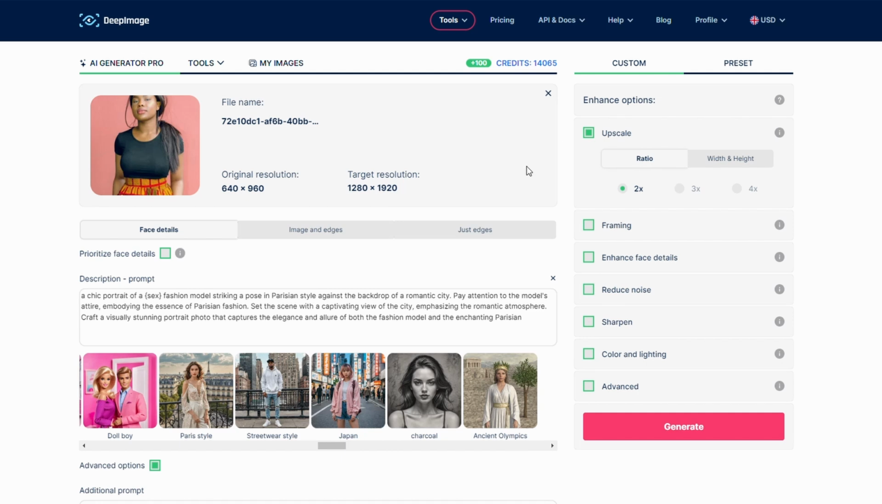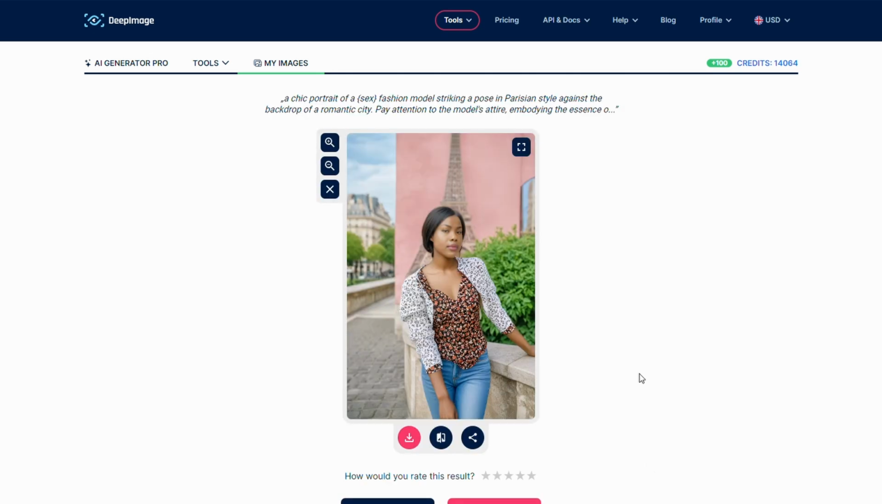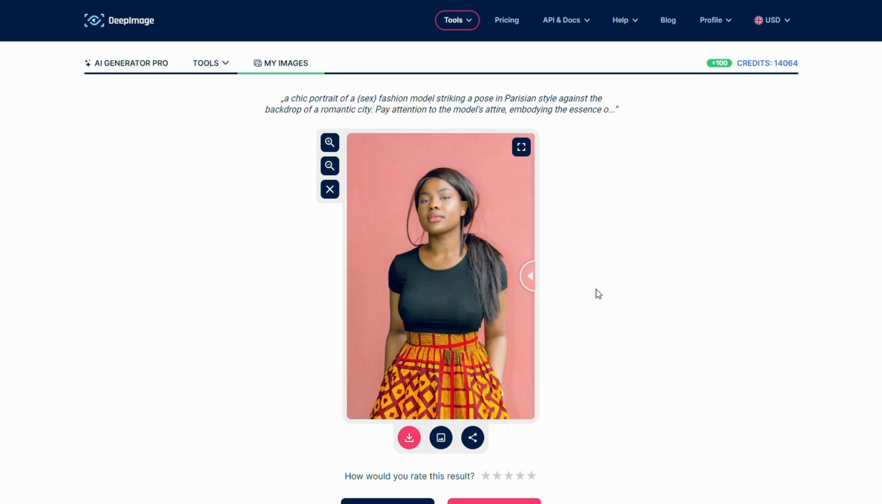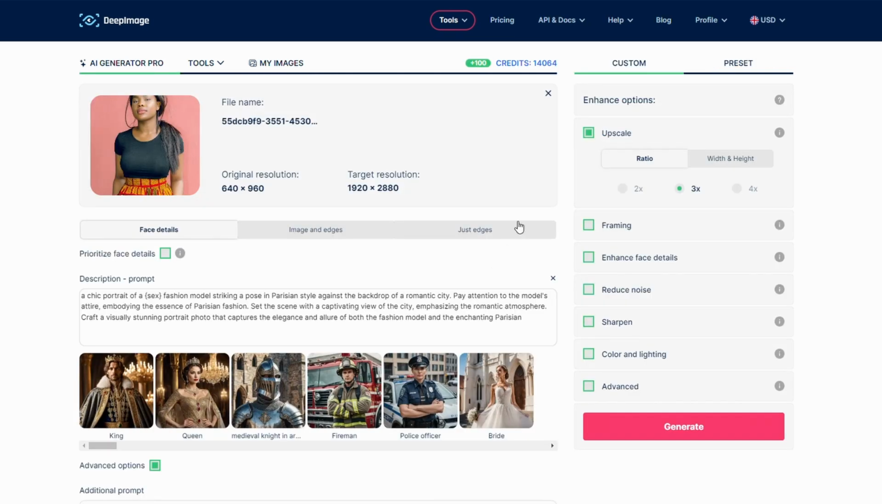Because the initial photo is quite small, I will upscale this a bit, actually even maybe 3 times. And let's click generate. As you can see, the AI took the face from the initial photo and generated a brand new image with this person in Paris. That's the before and that's after, completely different photo. So that's just one of the many ways that we can use AI Generator Pro.